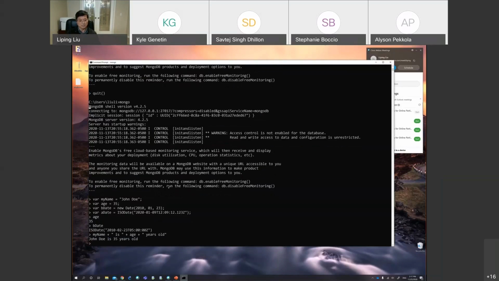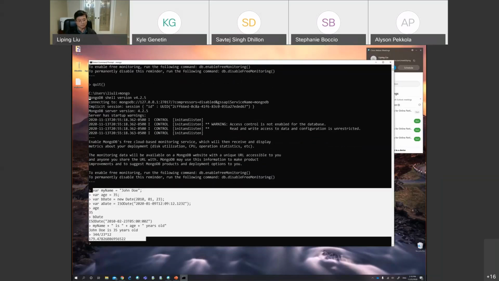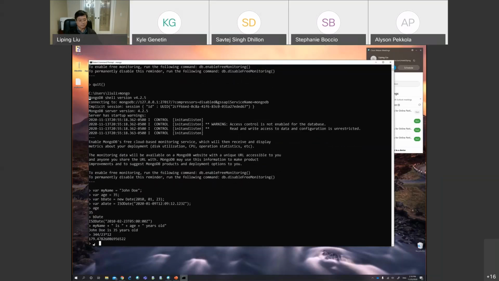You can also do simple calculations. For example, 344 divided by 23 and then multiplied by 12, and it will give you the result. So you can use it like a small calculator. All that is related to JavaScript, so you can use this to practice JavaScript commands. But of course, this class is not about JavaScript, and we are using this just to learn to access the MongoDB database.